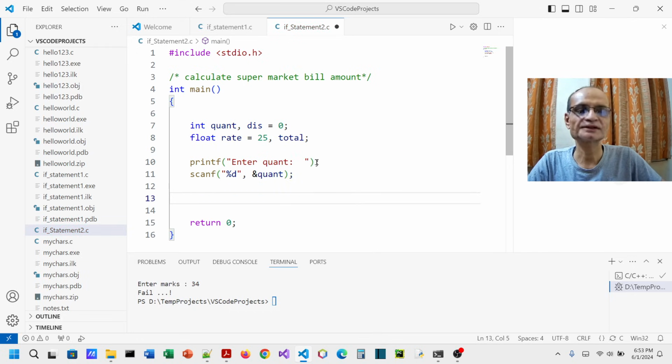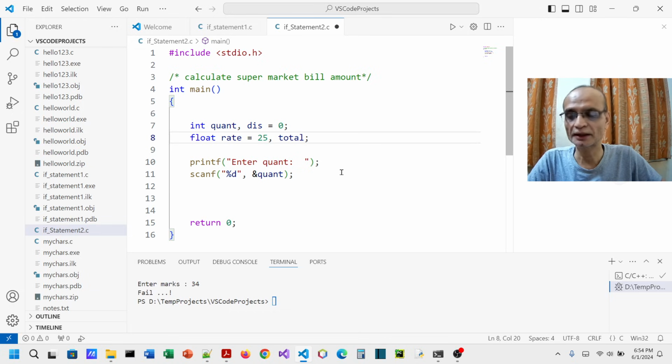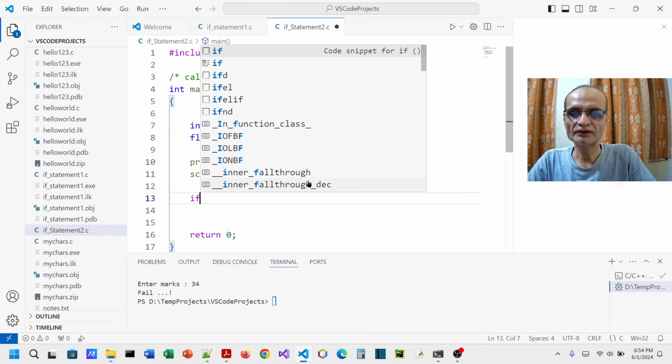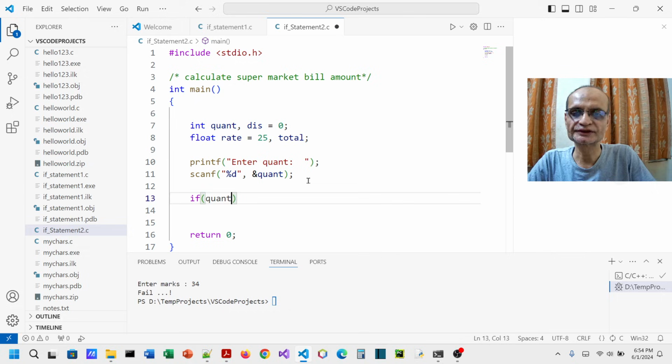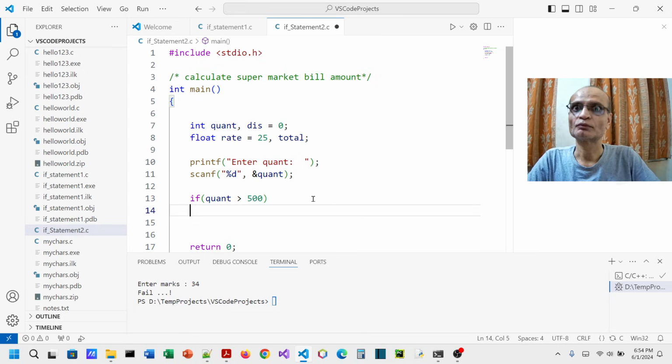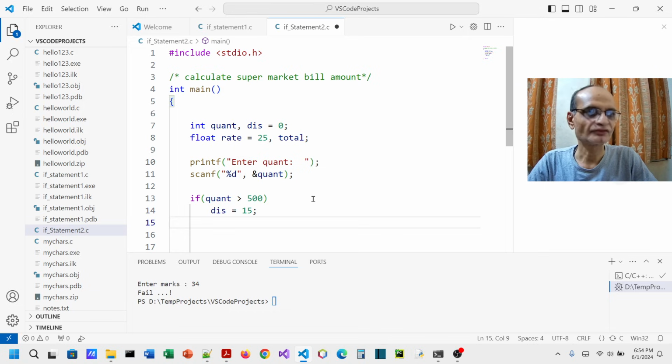Okay, that means we are just getting input from the user for the quantity, and we are fixing the rate. Otherwise we can even get that input, but right now let's keep it simple. And now we will have here if quantity of chocolates is, let's say, greater than 500. That means if someone buys more than 500 chocolates, then there is a discount of say 15%. Okay, so I'll just put discount as 15%.